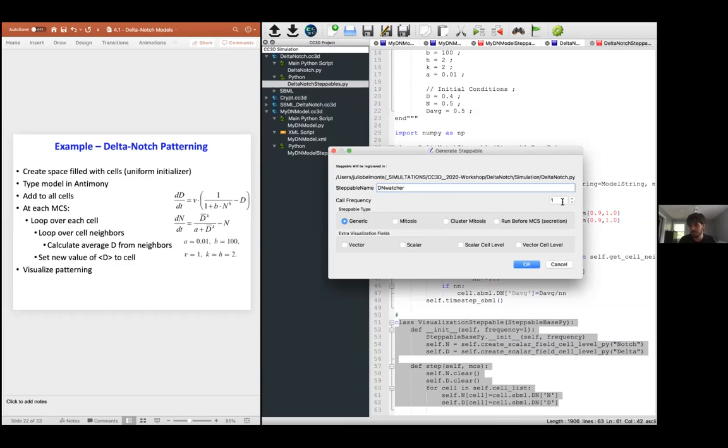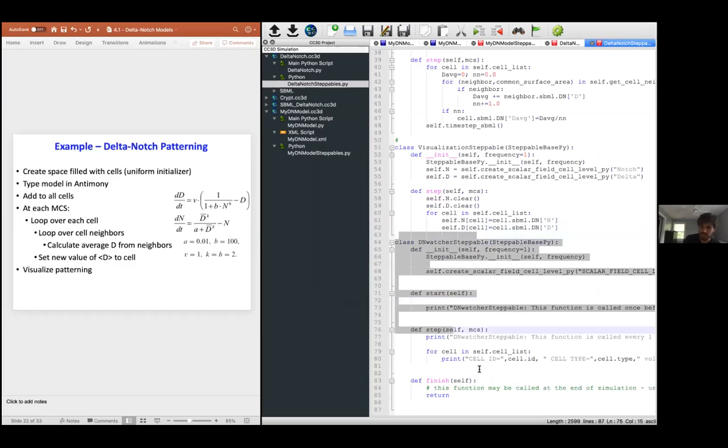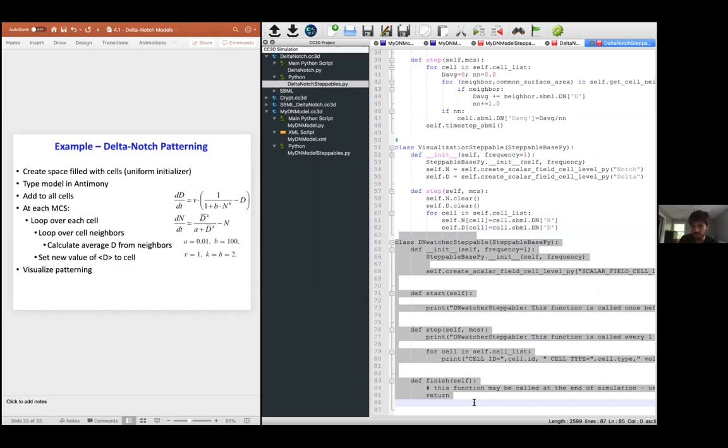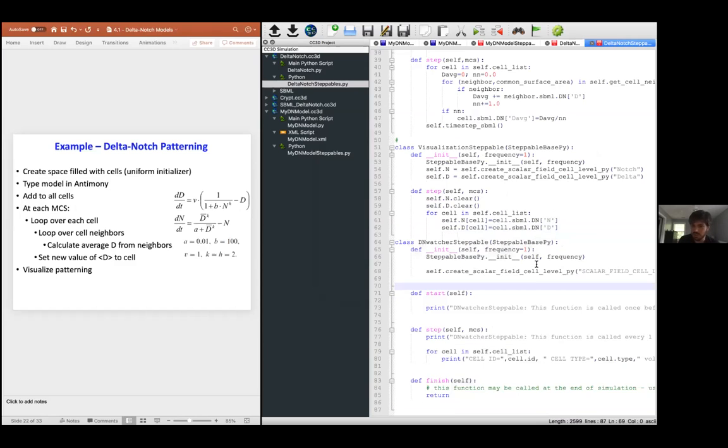Then how frequently you're going to call this Steppable, and in this case every Monte Carlo step. Let's leave it as a generic Steppable, and you can already choose if you want some kind of visualization Steppable, and you can choose this to be a scalar associated to each cell. So you can already choose this one. And when you click this, you automatically add a new Steppable to your simulation, which will already have a scalar field to it.